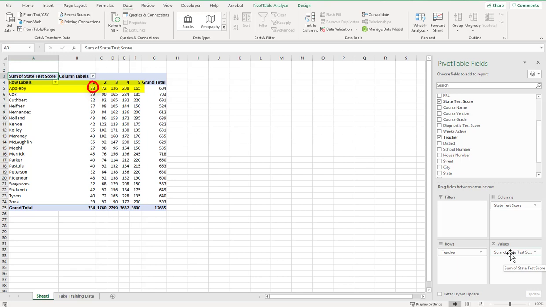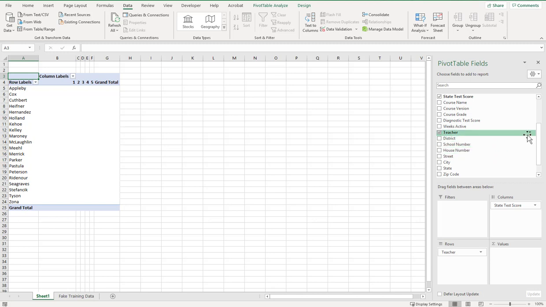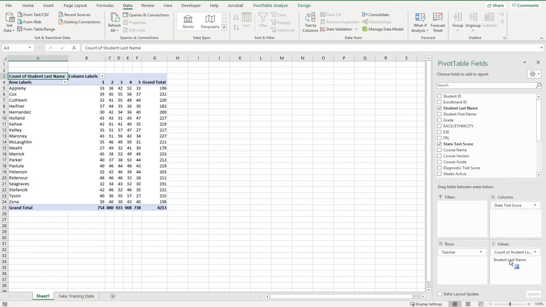Do you see how there are 33 level 1 students for teacher Appleby and 165 level 5 students? Okay, keep that in mind. And let's remove state test scores from values. And we know that every record has a last name. Nobody's missing that. So if we drag that to values, Excel will count the number of last names in each of the test score possibilities for each teacher.